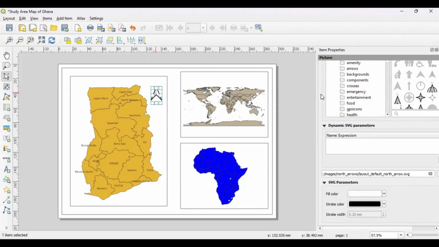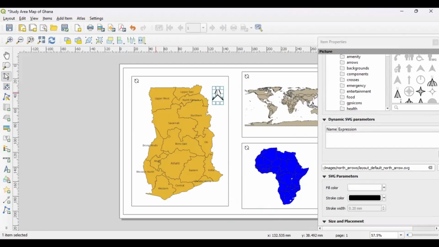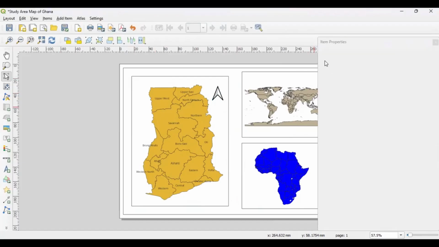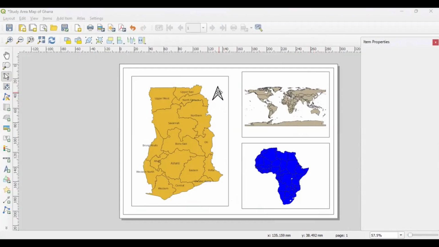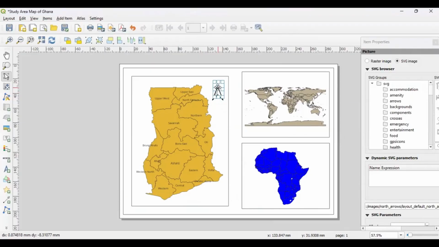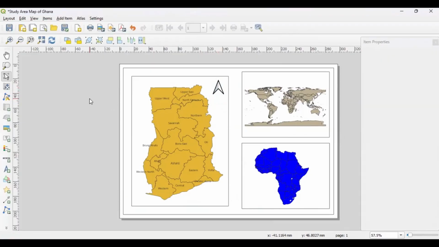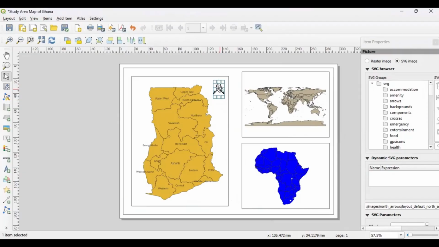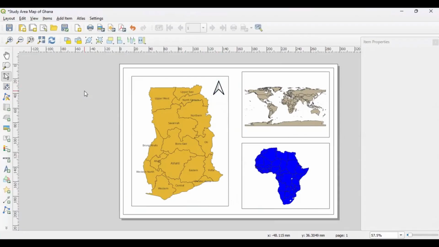You can stretch it over your map, then you can see them. You can use them to work in your map if you want. All right, so let me drag this a little bit. Okay, I need something like this. All right, so now I will go to add my scale bar.